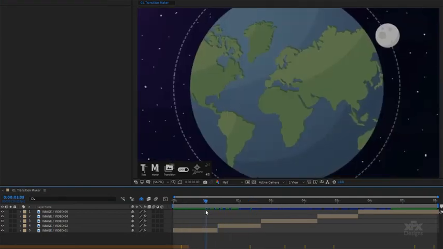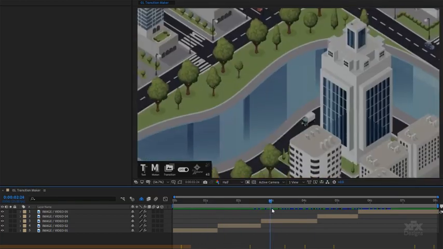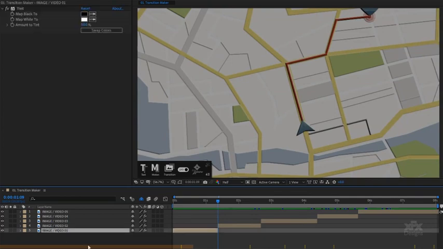Here I have some images in a sequence and I need some transitions in between. You can have videos, or any layer. Let's add one. With the timeline indicator exactly to the point where you need to make the transition, simply left-click the transition button on the script interface, and you are ready to go.